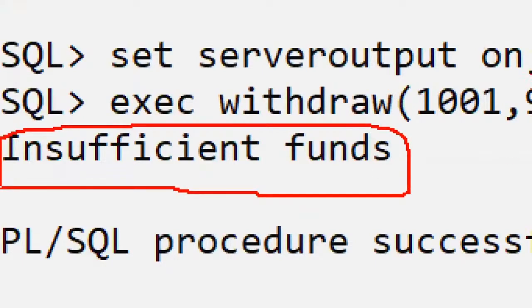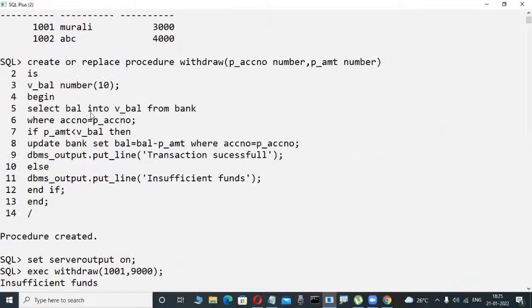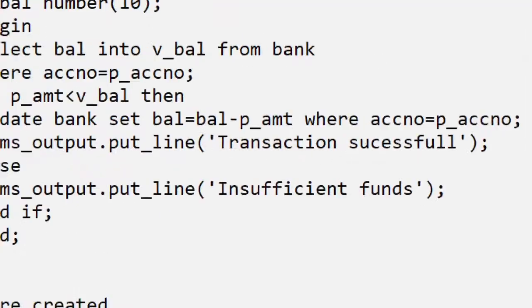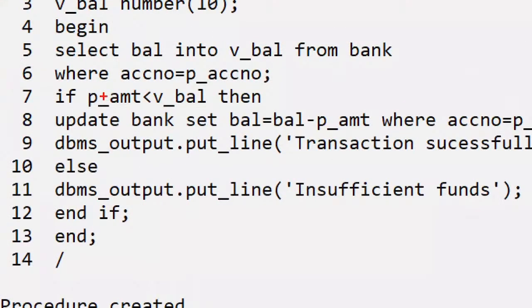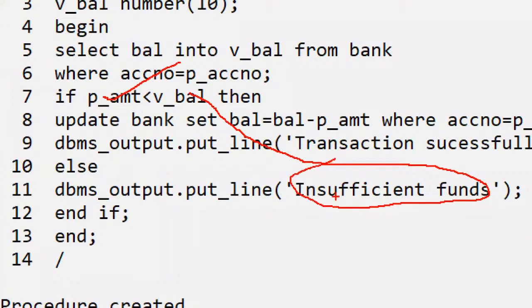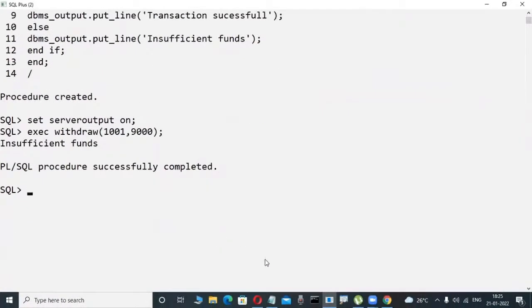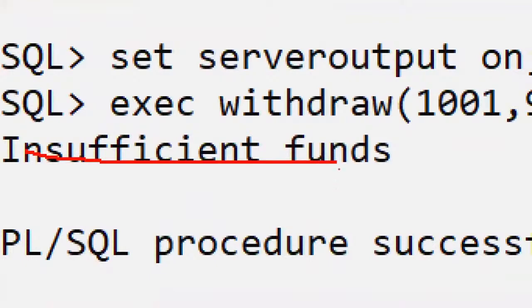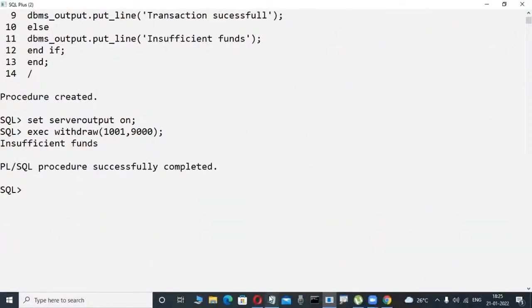How is it possible? This coding is executed. Whatever I'm writing, that is executed. Your amount is more than the available balance. That's why insufficient funds only. It will display the message or not. Yes. Now, suppose here, for example, logically observe here. Maybe insufficient funds is the message. It will be displayed or not? Yes. Suppose here, now check it out.